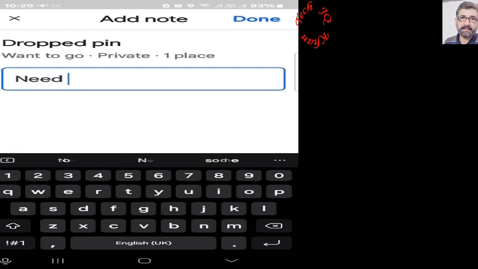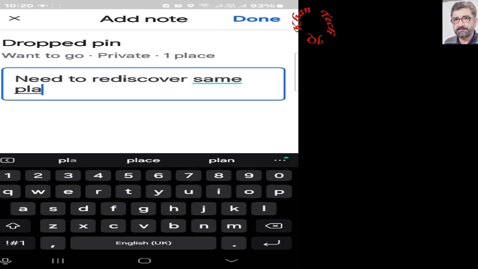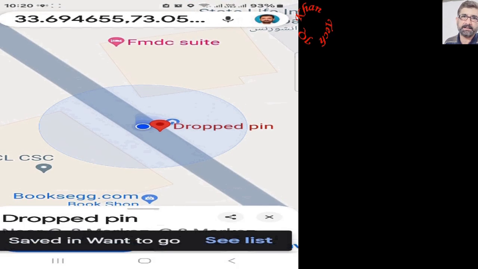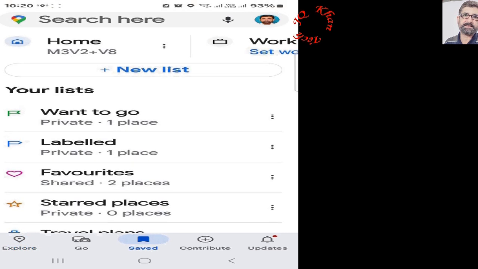This is the instant location where you are standing, so through this way you can reach back to the exact point with a single click and without any error. This is one of the best features of Google Map.